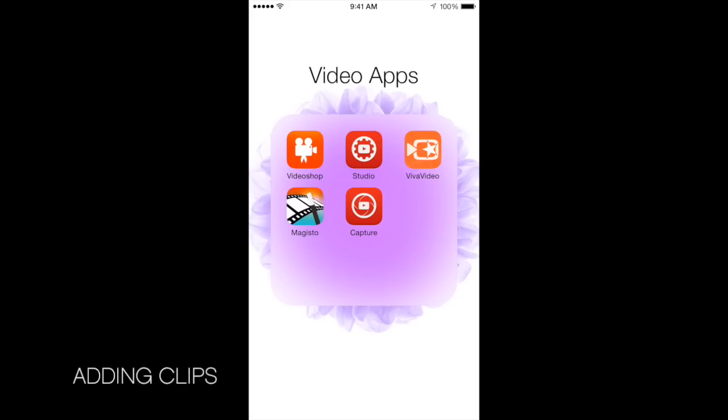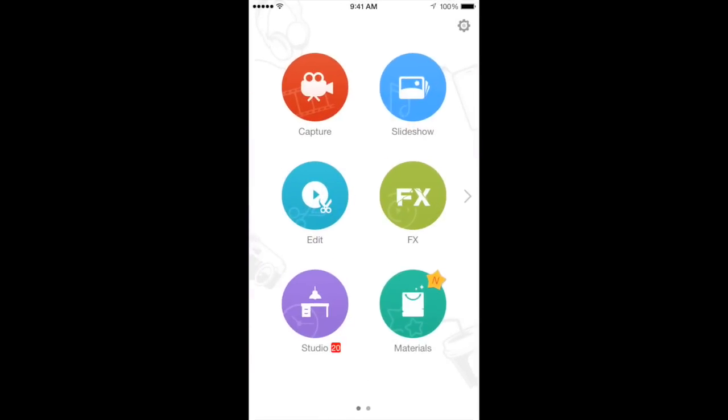These are the video apps that I use to edit the most. Video Shop and Viva Video are probably the two most common that I use. So I'm just going to go ahead and show you inside Viva Video how I would add clips.